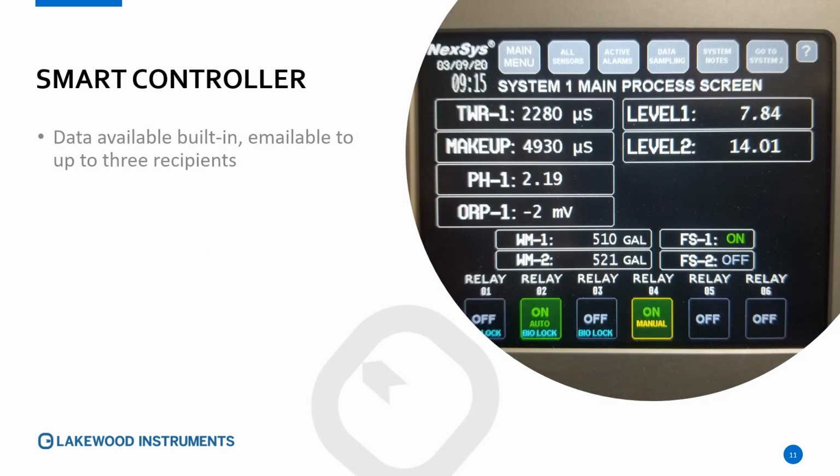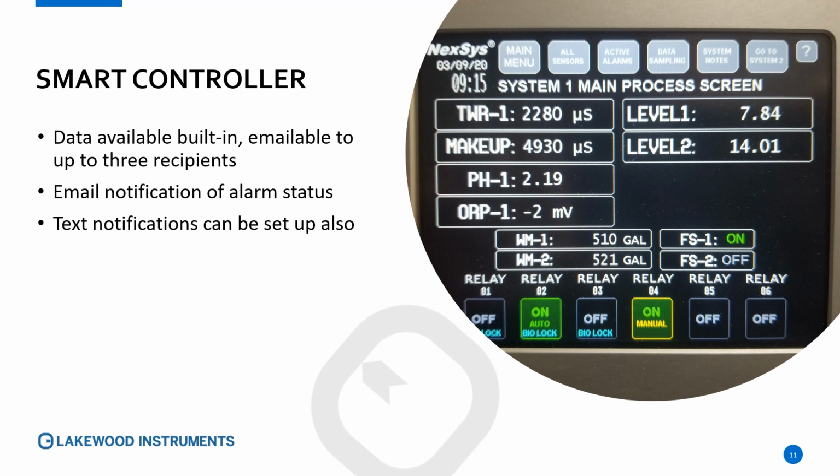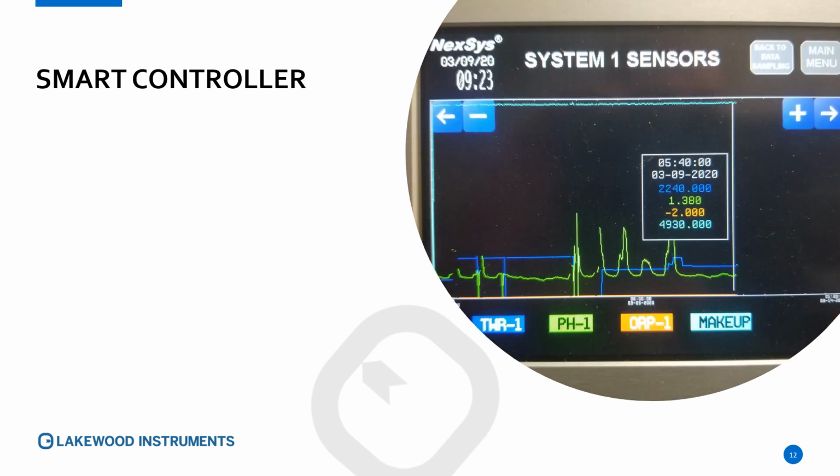This is a smart controller. It has data available. It downloads data from all of the sensors, inputs and outputs into spreadsheets that are emailable up to 3 recipients. So you can also set it up so that you are email notified of alarm status, and you can set that email up to be a text notification as well. So you can have great awareness from a remote location of what's in this controller.